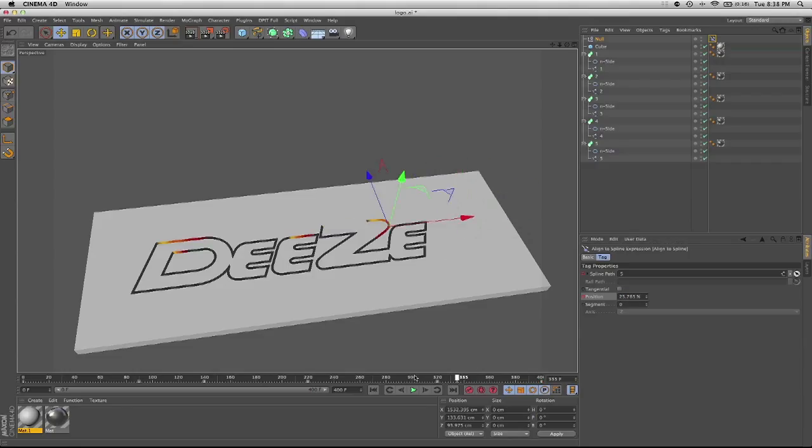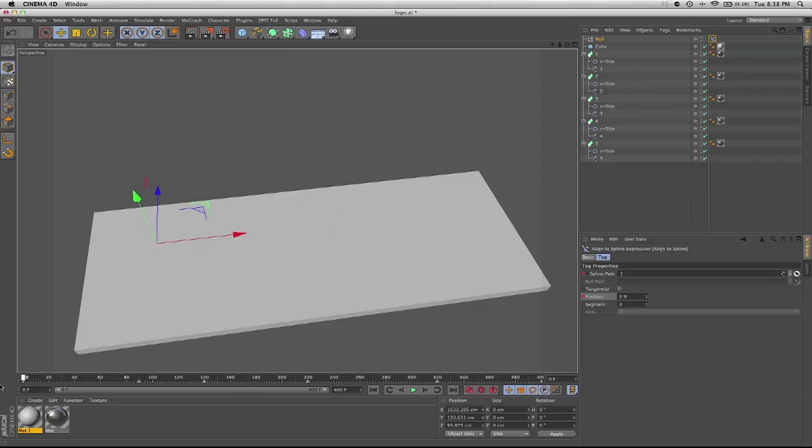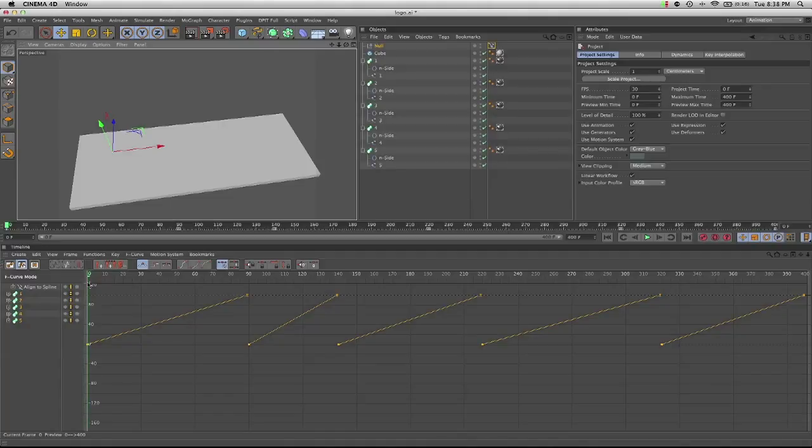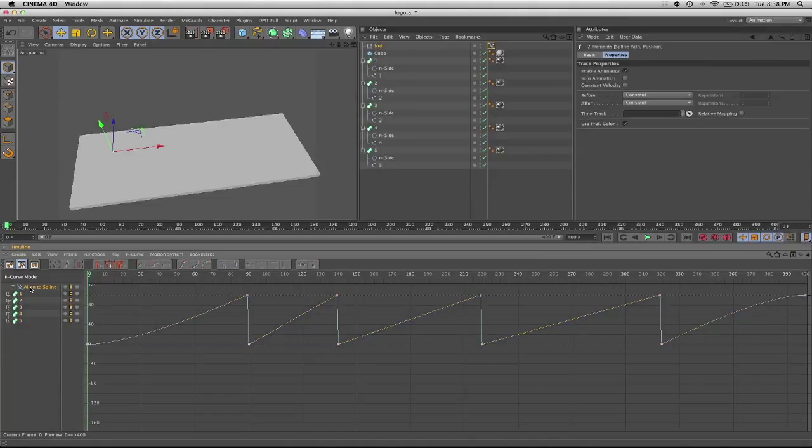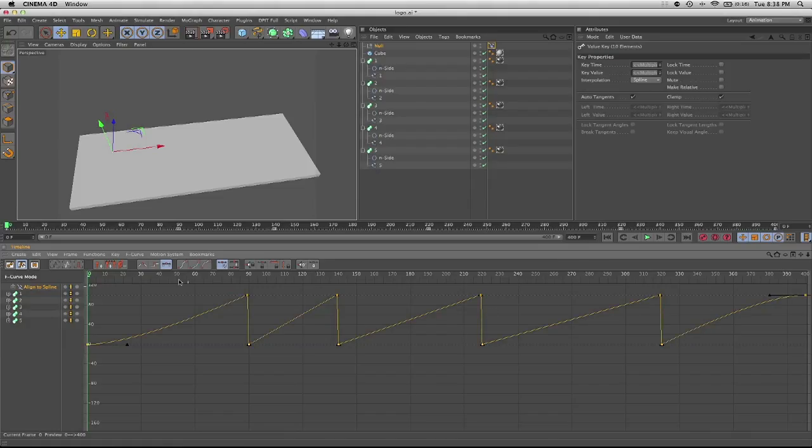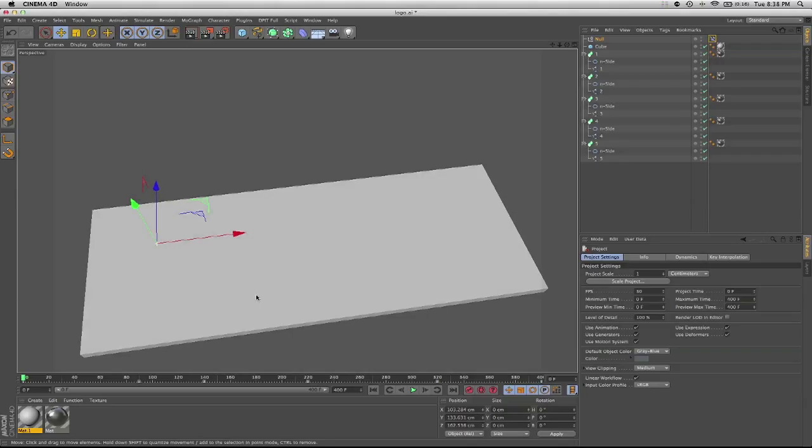So it kind of lags behind each one here. So to fix that, change our layout over to animation and select align to spline and select all of our keyframes and make sure you put it on linear. Okay, change back over to standard, and we're still going to have an issue, you'll find. So if I hit play, it's still going to lag behind and speed up.